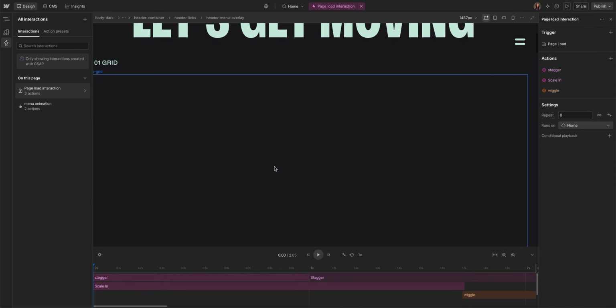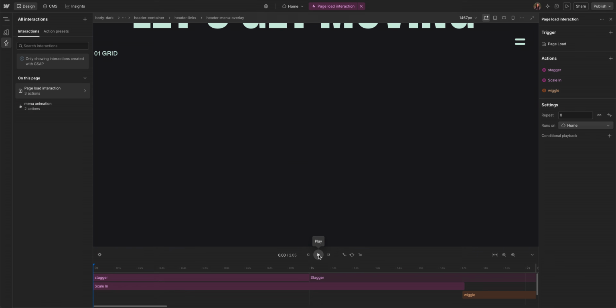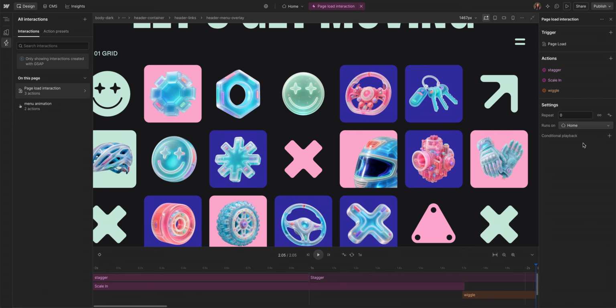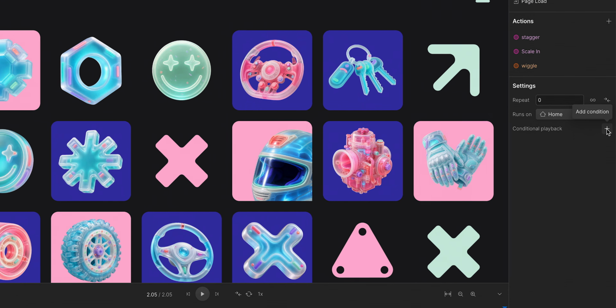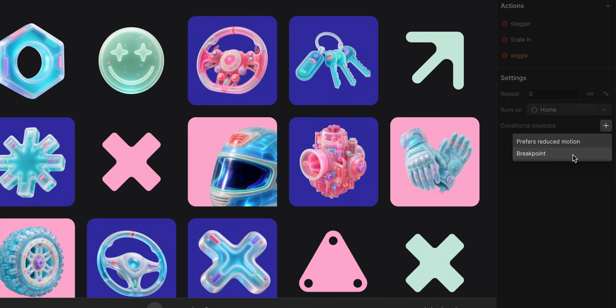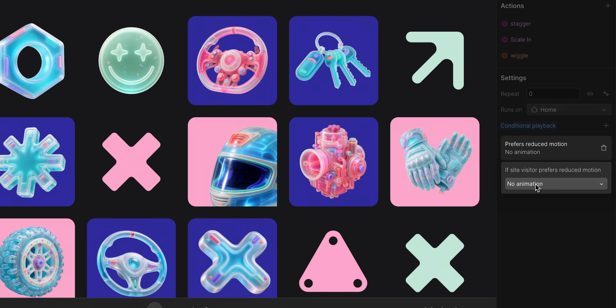So right here, we've got a fun page load animation, and it staggers all of our elements in on this grid. It's really fun, but it's maybe not so much fun for someone that's struggling with vestibular disorders. So if we go into our interaction, you can see that we've got conditional playback under our settings here. And if we add a condition here, we have an option to choose prefers reduced motion. So we're going to click that, and we've got two settings here, no animation or skip to end. So for this one, we're going to choose no animation. We're just going to disable the animation entirely.